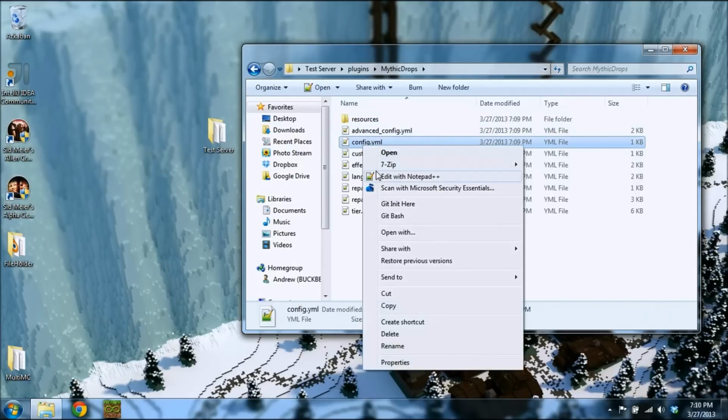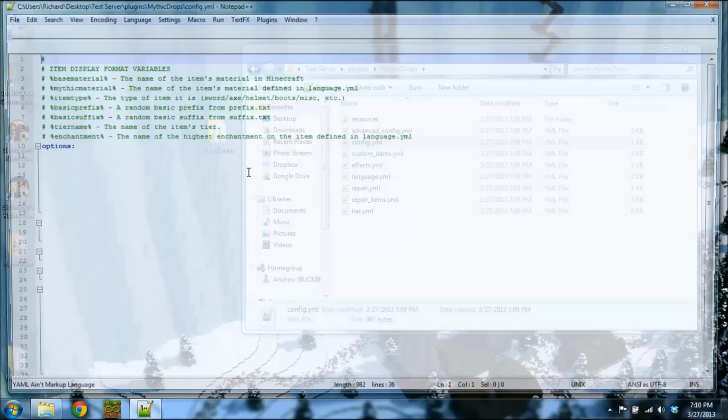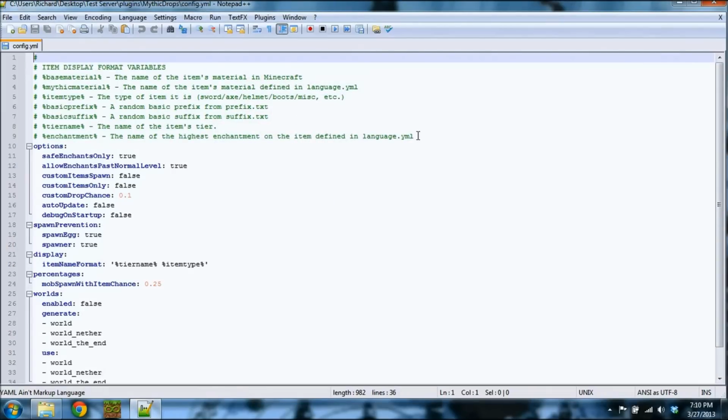Your config.yml is the first thing we're going to cover now. Item display name, item display format variables, I'll cover those more in depth in a second. First off, we're going to focus on your options. So you've got safe enchants only, which basically says that any enchantments that can normally go on an item are allowed to, and any enchantments that cannot normally go on an item cannot. So for example, you can't put sharpness on a chainmail helmet.